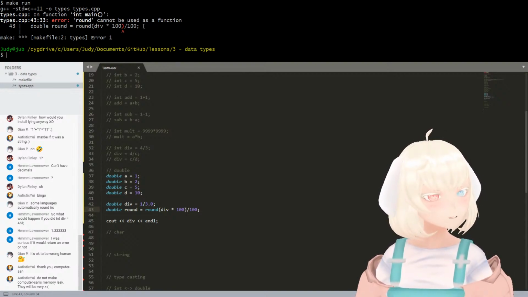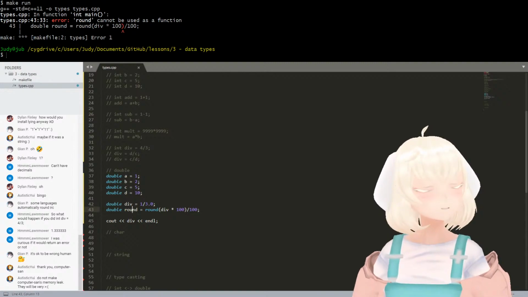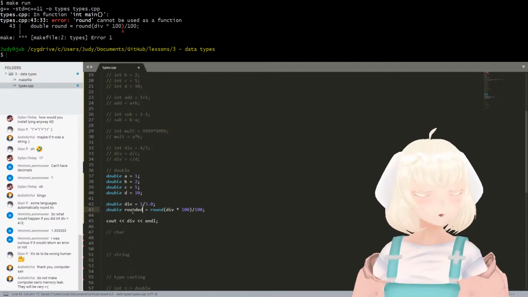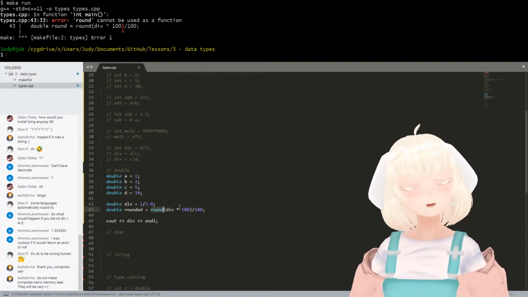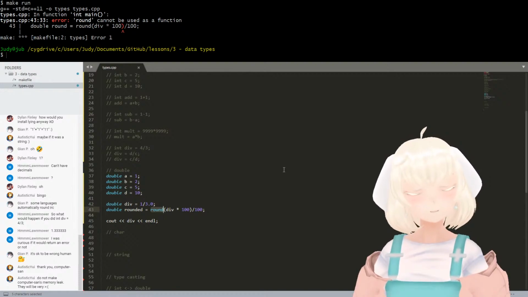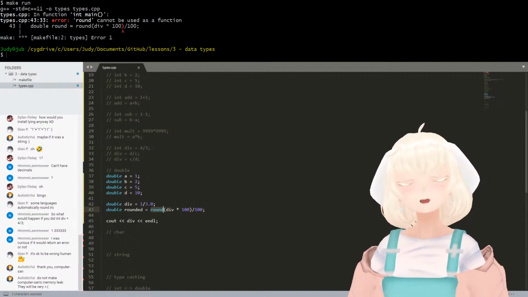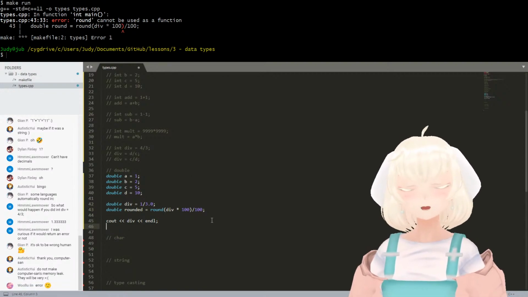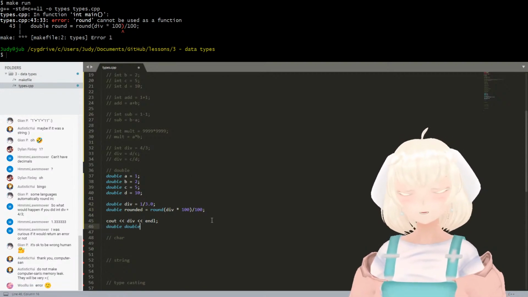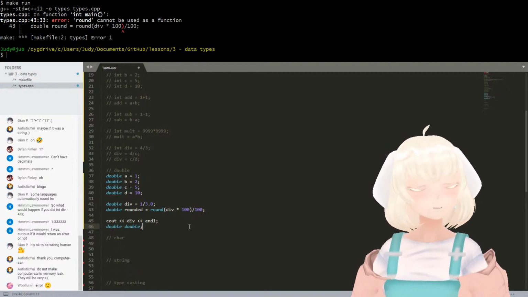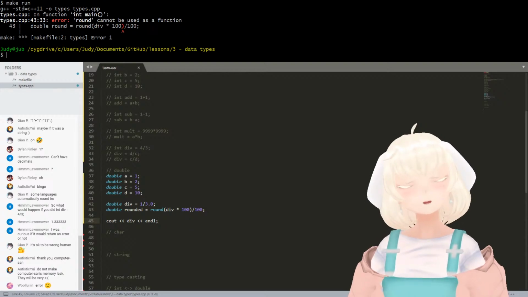Round cannot be used as a function. It's because I named this the same as round. Since round is a word that's already assigned to the tool, we can't call our variable the same thing as it. It's the same as how you can't call a variable double, because double is already a keyword. So that's why there was the error.